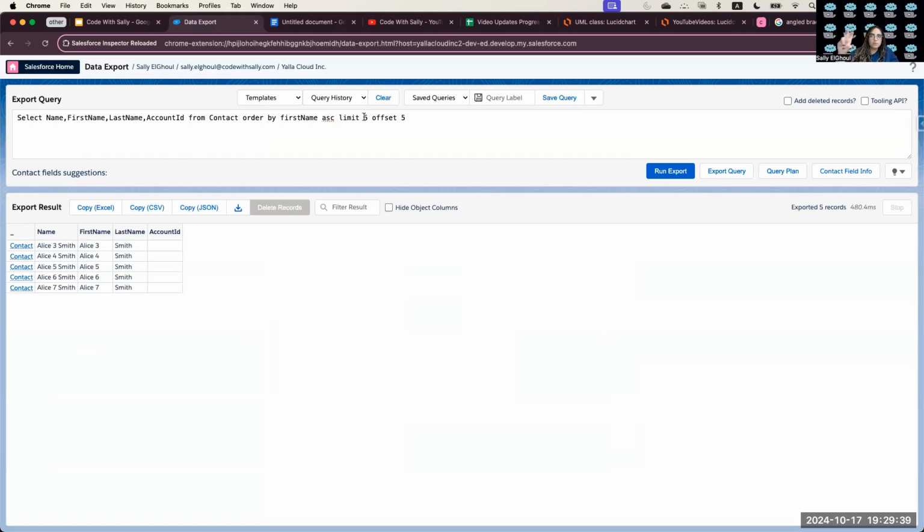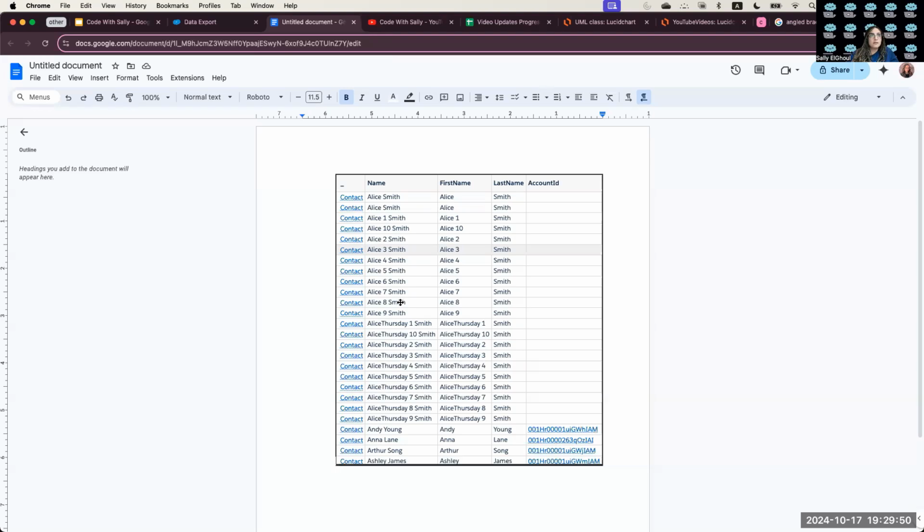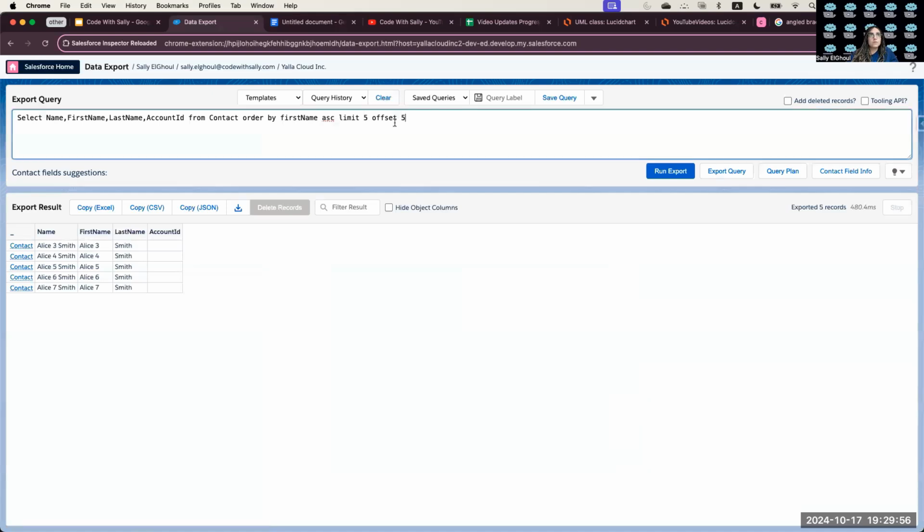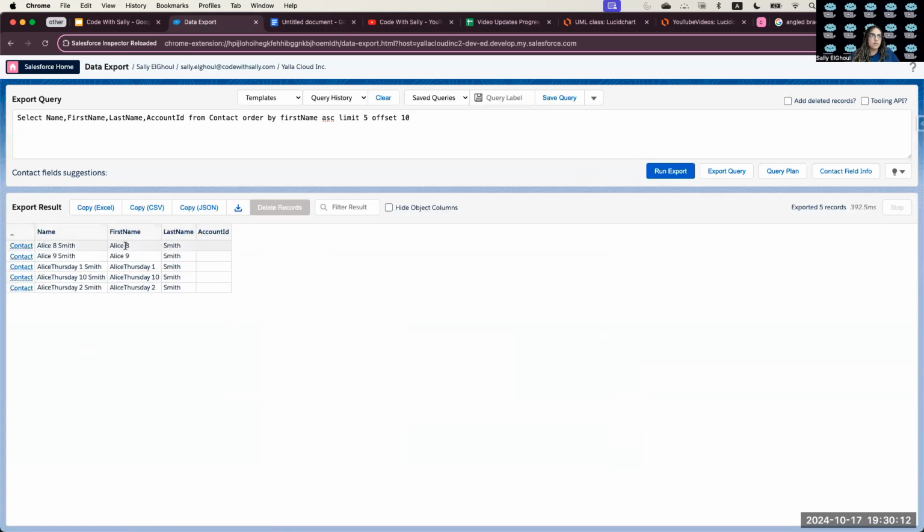I want to get them in chunks of 5, so I will skip the first 5 and get the next 5. Now, if I want to get from Alice 8, that means I want to skip 10 records. Do you know what I should change in my query to skip the first 10 records? Yeah, you change the offset to 10. I'll change offset to 10. So here I will get from Alice 8, 9, 10, and so on.